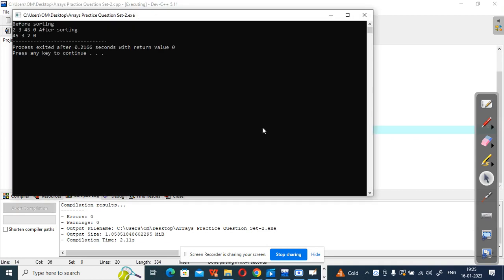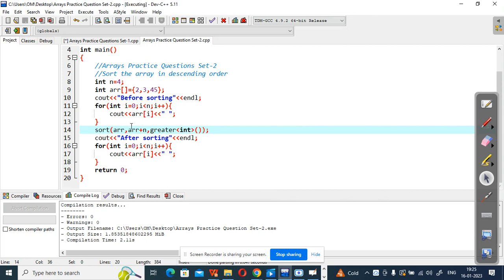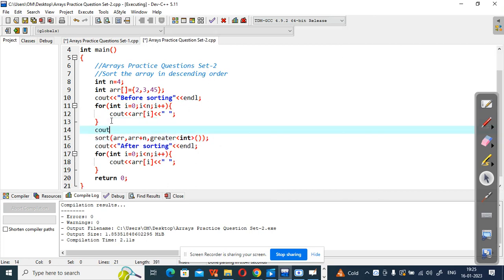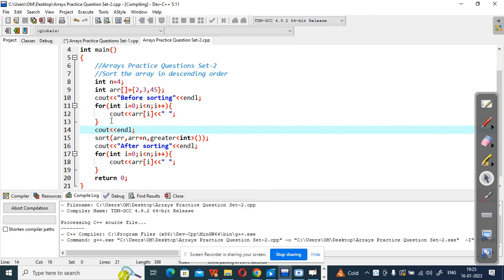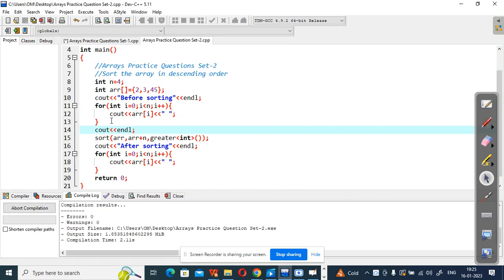Cool. It is giving us some answer. Let us see what it is. Oh, it is not looking readable. Let me put an endl statement. Right? It is not very readable. Now let us see what will happen.